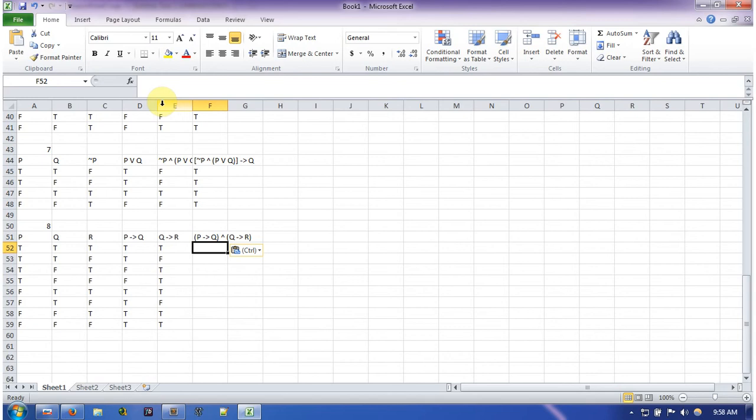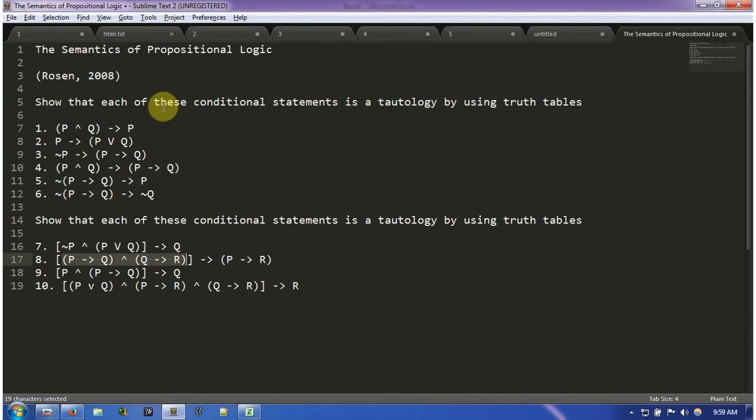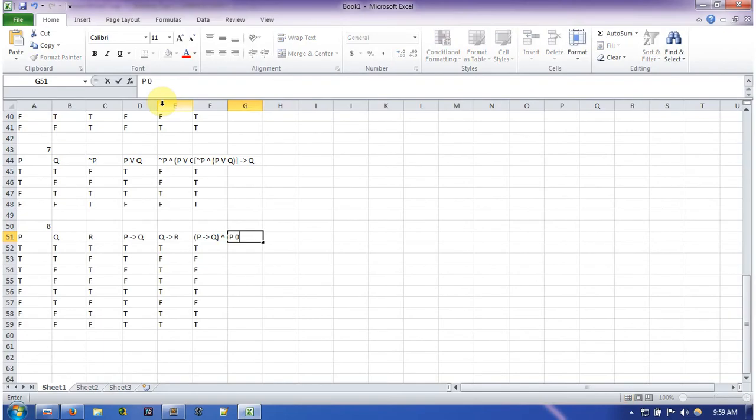Okay, so both are true, false, false, false, both are true, false, false, false, false, true, true. Let us check: true, true, false, false, false, true, false, true, true. Okay, next, P, then R.